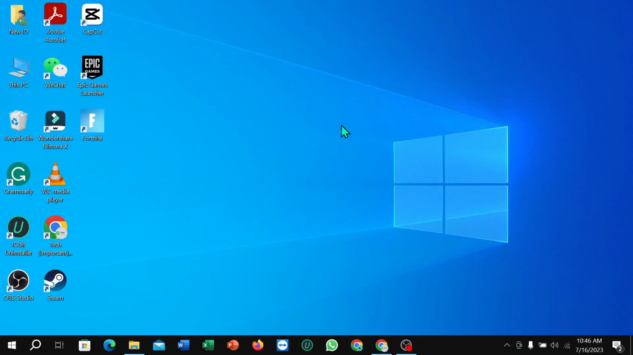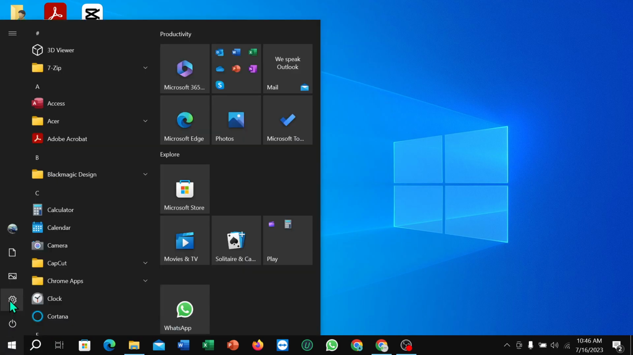How to remove user account profile picture in your laptop. In this video I'm gonna show you that, so let's begin. So first of all, you just need to click on this corner Windows icon, then select on settings.